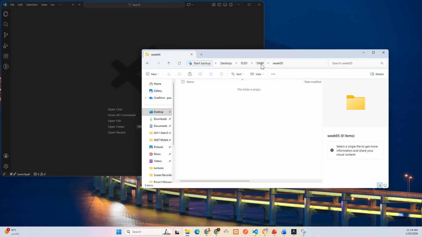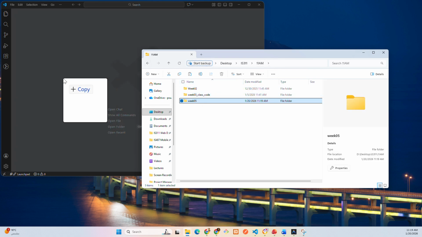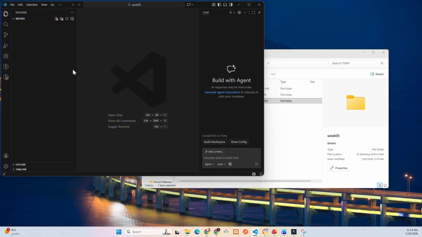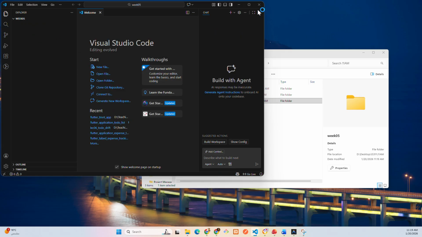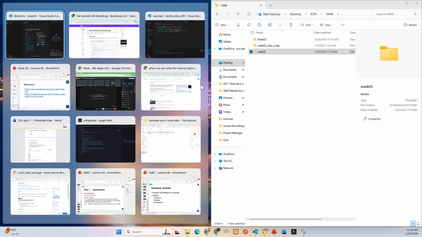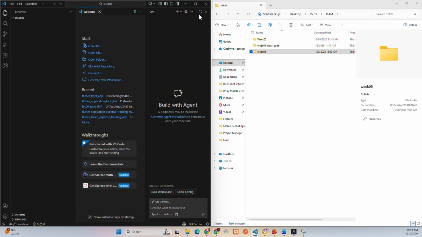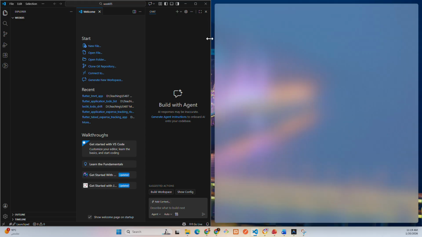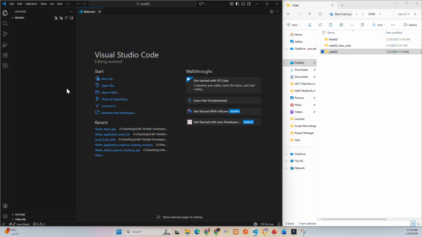Okay, and then if I just try to open that folder here, if you look at that, we don't have anything in week 5. So now I want to create a new folder where I put a bootstrap folder. And now inside this folder, I want to copy.